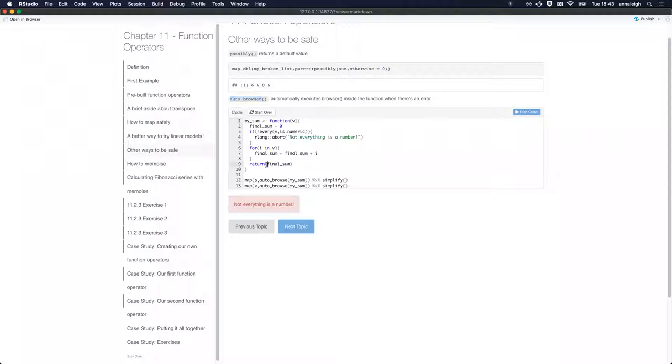So the idea behind auto browser, and I don't know if you guys work with browser when you're trying to debug functions, but I'll do it sometimes if I'm writing a function and I don't know why it's breaking, I'll put a browser call right above it. Usually it's that I've made kind of bad assumptions about what my variables are going to be as I start running things. So the idea is that you're supposed to run it like this.